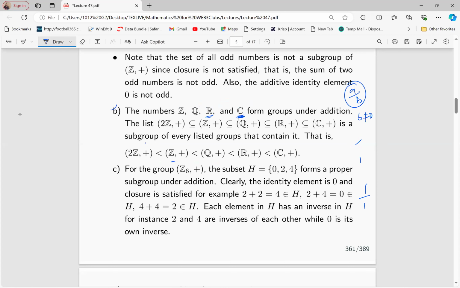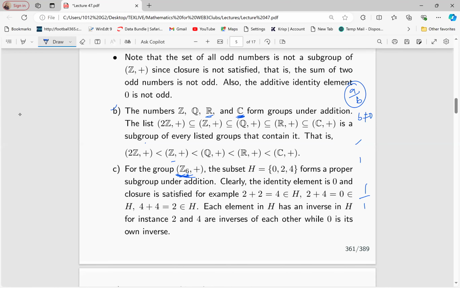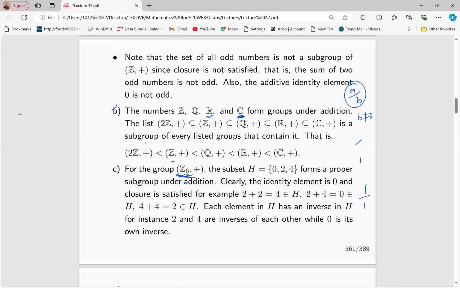Then we come to what we are used to, the integers mod n. I took one example where n is 6, and I was trying to find out what the subgroups of this are. This is what we'll be focusing on: identifying subgroups. So I just identify one of the subgroups, and I said this subset forms a proper subgroup under addition. I don't want to emphasize how I got this because I'll be showing examples of how to get subgroups from this.